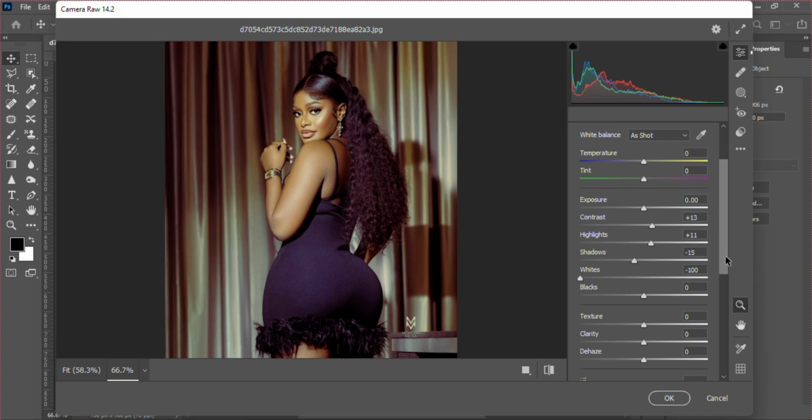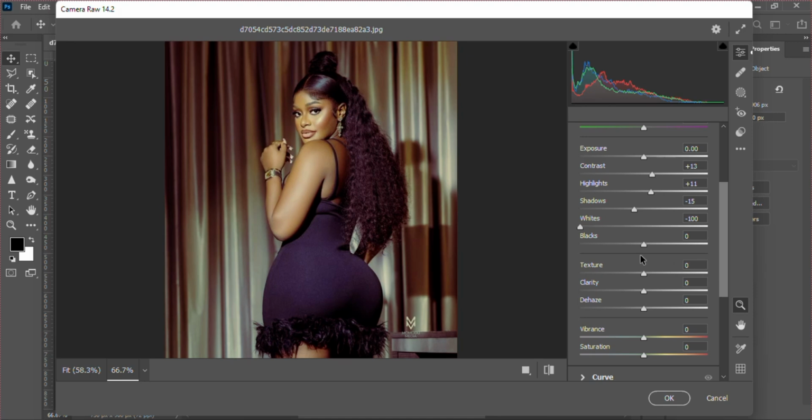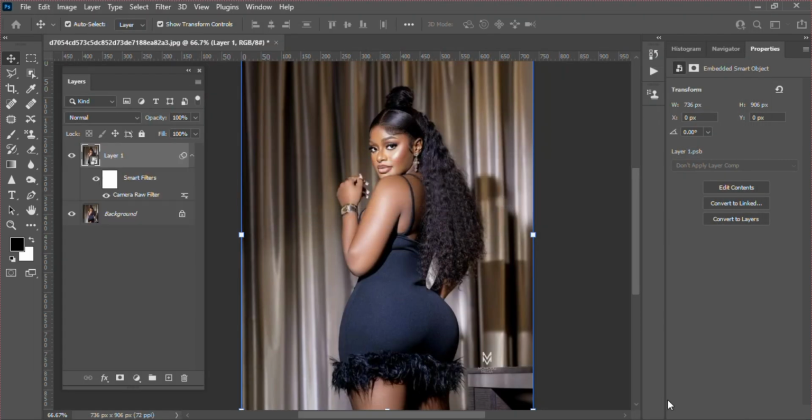Alright, so I'll come to texture. If you are using the newer version of Photoshop, you see the texture under effects. So you look for effects, then look for texture. So I'm adding more texture to this image. Our image needs more texture. So let me add more texture. I think we are good to go. So I'll press OK to accept the changes.